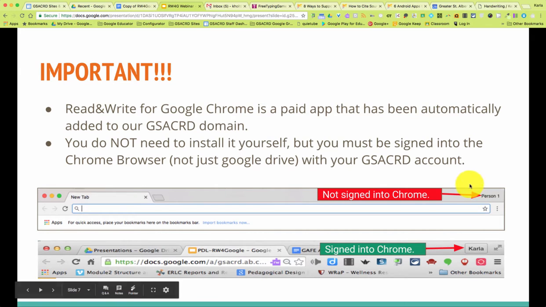First of all, it's really important that the student is signed into the Chrome browser with their G-Sacred Google account. If they are signed into the Chrome browser with a personal account, they will not have all the paid features of Read and Write for Google. Our district has paid for Read and Write for Google, so that's why we must be signed into Chrome with our G-Sacred one. So for example, I'm just going to go up here to Chrome.